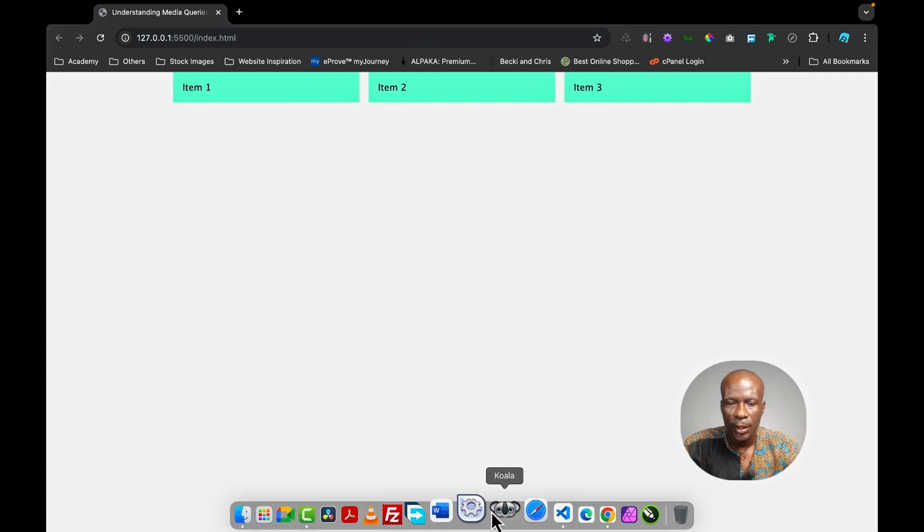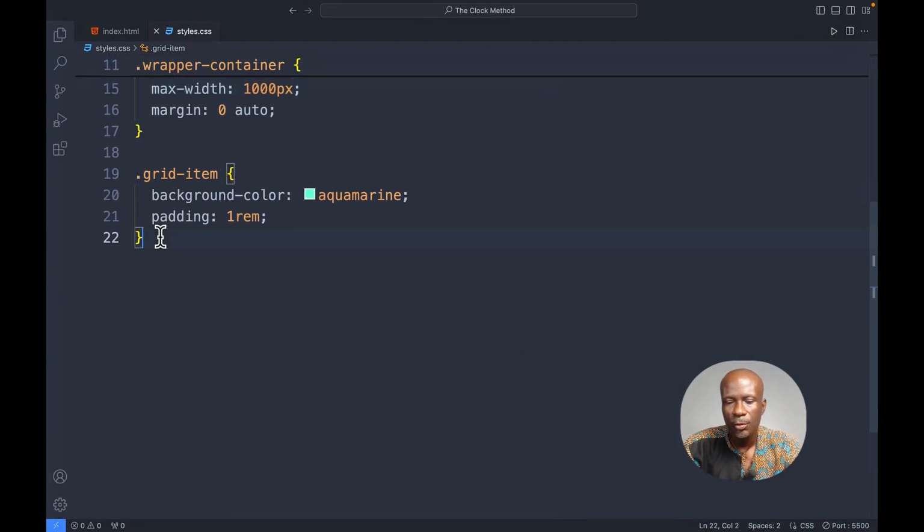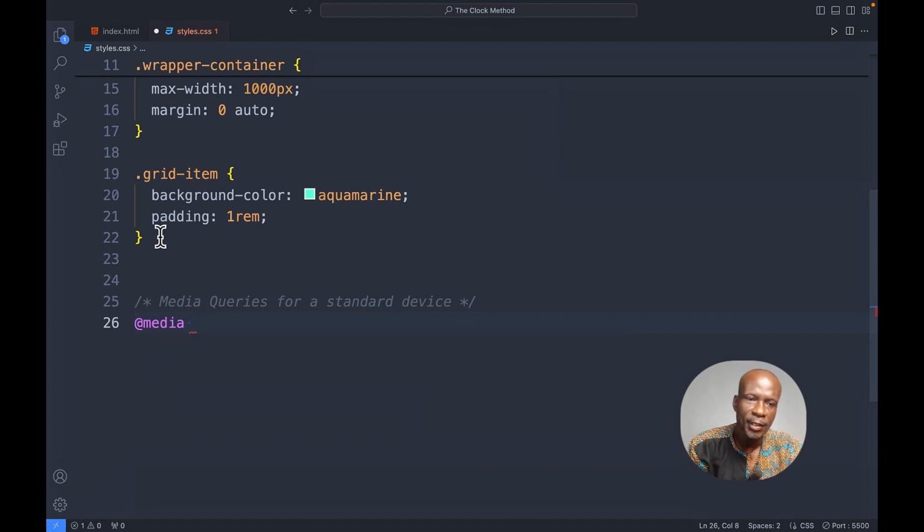Now, how does media query work? So how do you write media query? Let's just comment it out. Let me use a comment. So media queries for a standard device. So you start with @media. This is the way it works. So @media, we have it like this. Then you do maybe max-width.